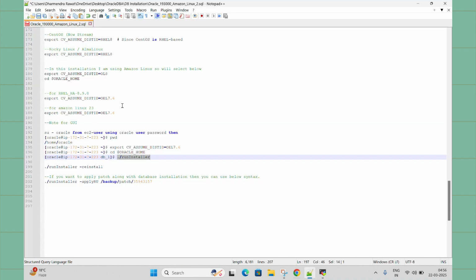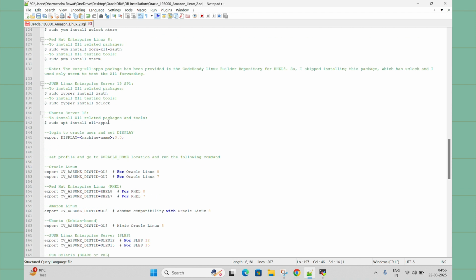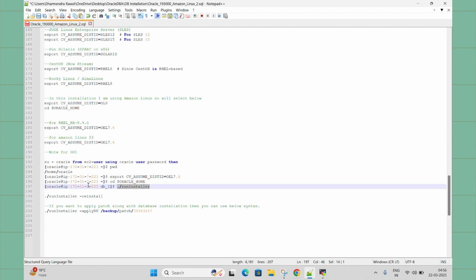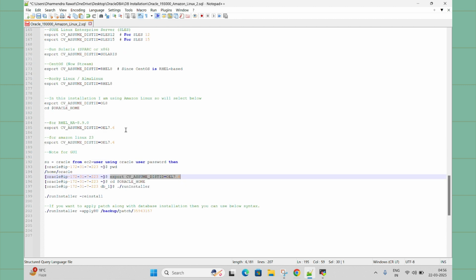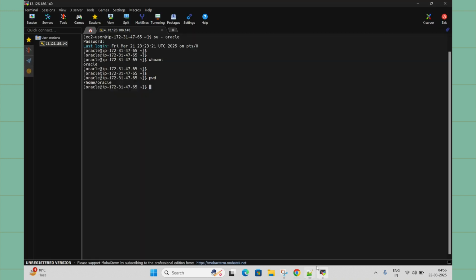From here you need to select this false image. Okay, so you can go with this export false image here, or you can go with any other image. For this installation I'm using Amazon Linux, so you will select this. You can also select this. Okay, but make sure from this path only you need to export this false image. Now what we'll do, sudo switch to, or cd $ORACLE_HOME. You need to go to this location.